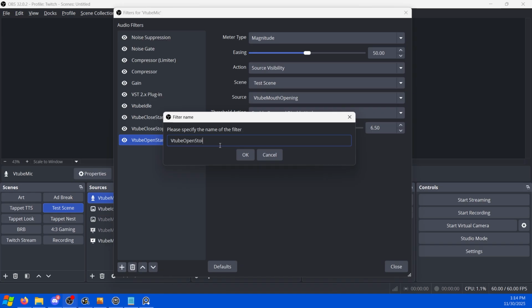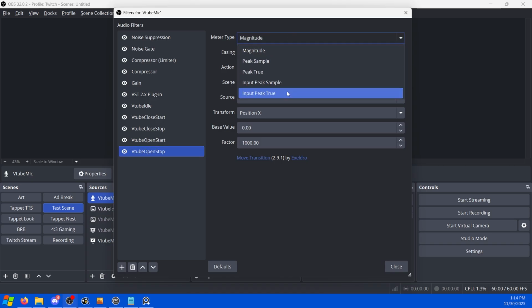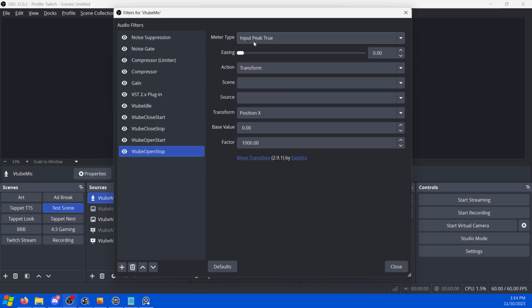Tube open stop for this next filter. We're going back to input peak true. With the peak true input meter types, this makes the transition more delayed. And we want that for the beginning and the end of this animation so that there's more anticipation in between all of that. Hopefully it'll show when I showcase it off.